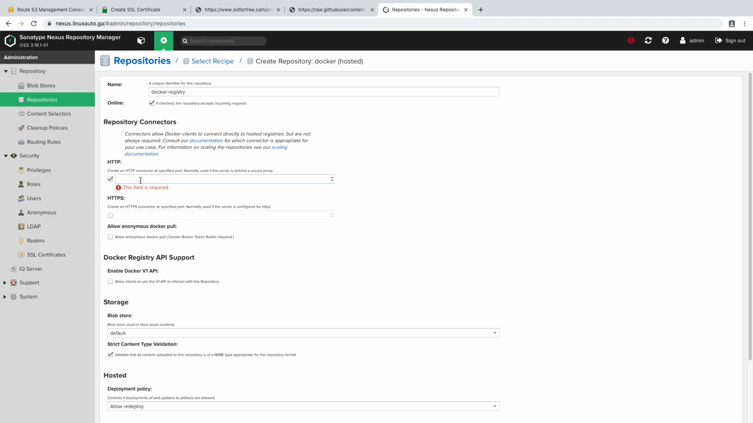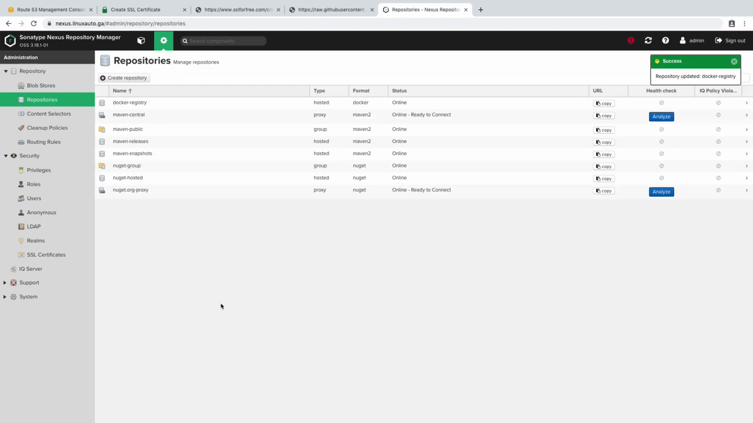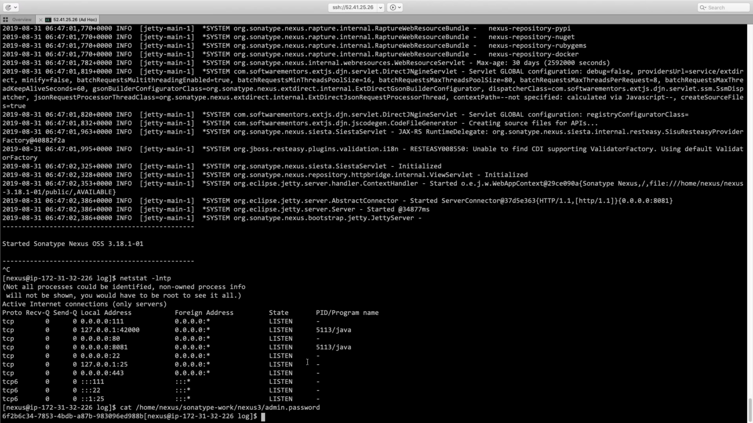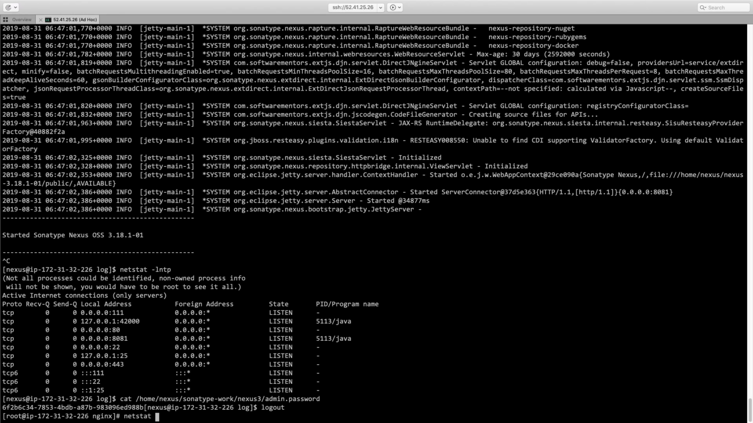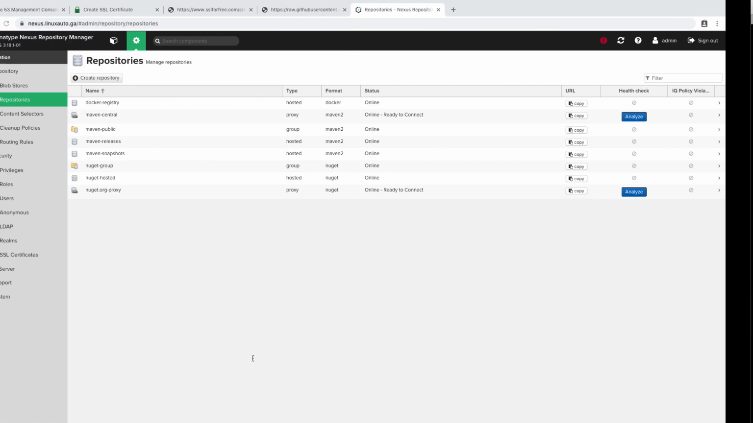Now I want to enable 5000 port. Okay, so for Docker, this repository we are using 5000 port. Any request coming to 5000 port of this Nexus repository, we'll run command store here. Automatically on the server side it opens a new port as well, netstat -lntp. You will see 5000 new port. All right, so that's good.